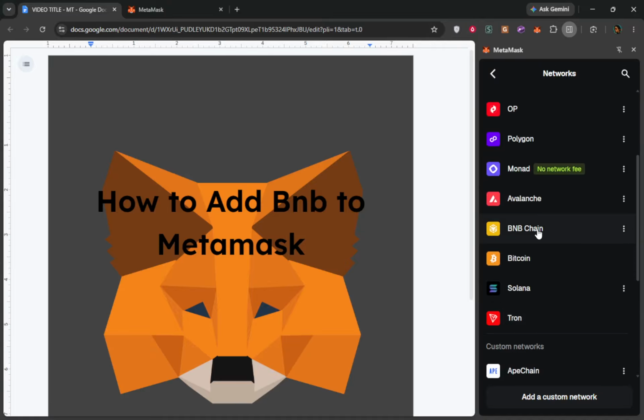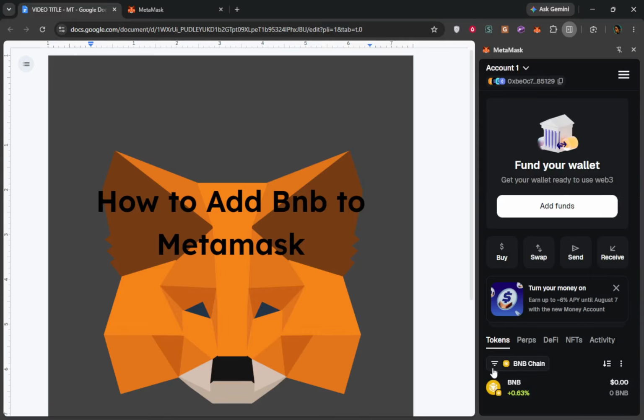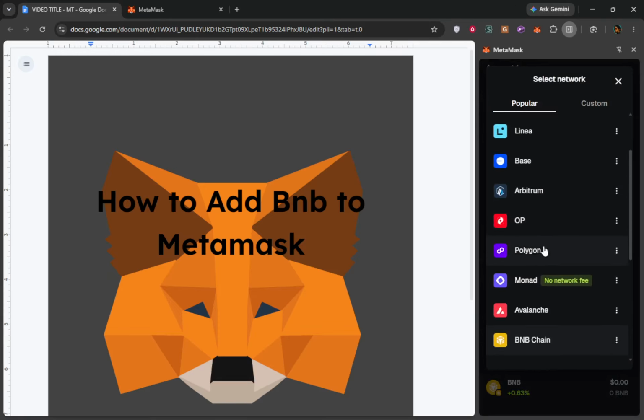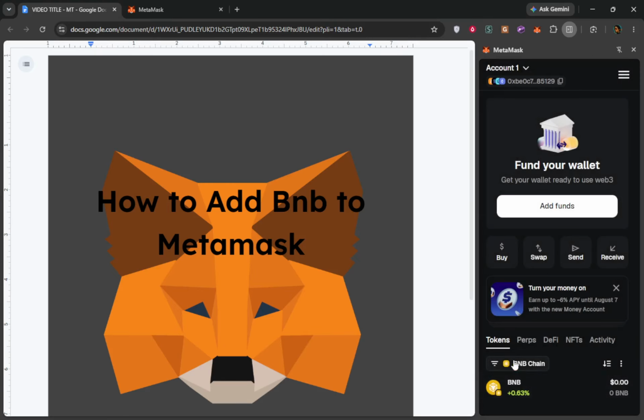After adding the network, switch to the BNB Smart Chain network. This is crucial because it allows you to send and receive BNB and other tokens on this blockchain. By switching networks, you ensure that your transactions are processed correctly. You will notice a change in the interface, indicating you are now on the BNB Smart Chain. This step is vital as it sets the stage for your future transactions within the Binance ecosystem.